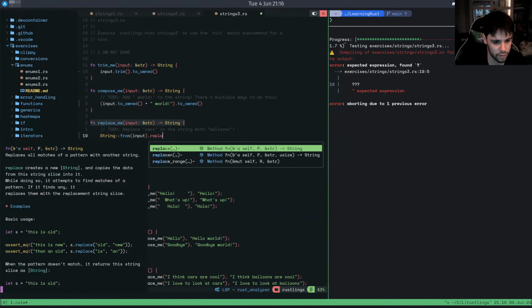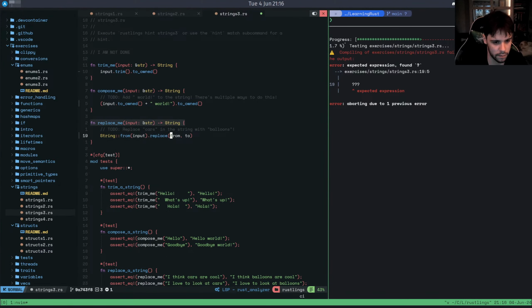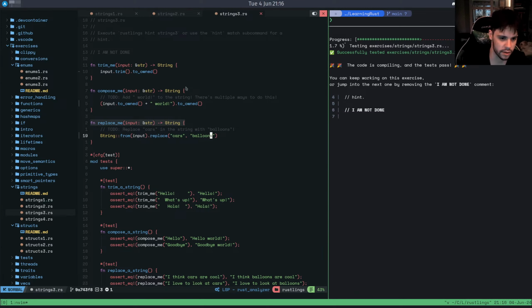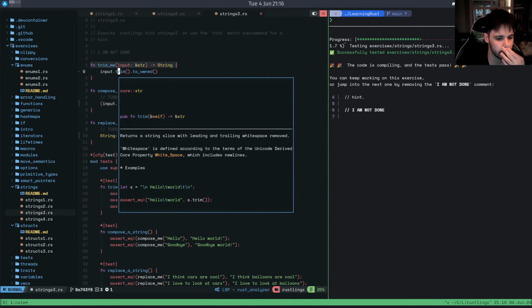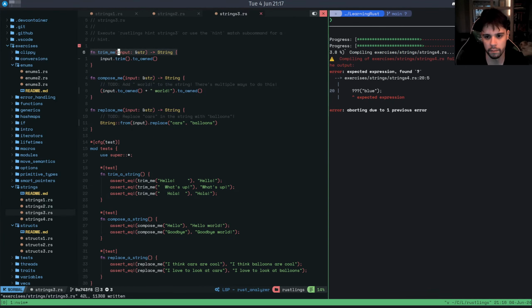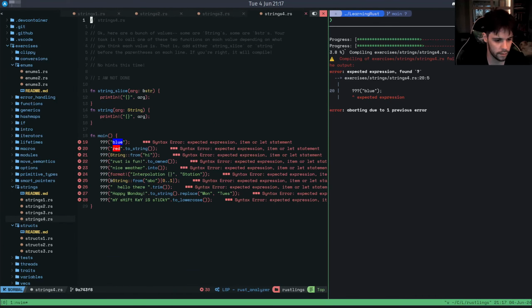Replace cars with balloons. Okay, so this is it. I guess we can do input trim. I wonder what this must, yeah. This must mutate, not mutate, copy memory. Okay.